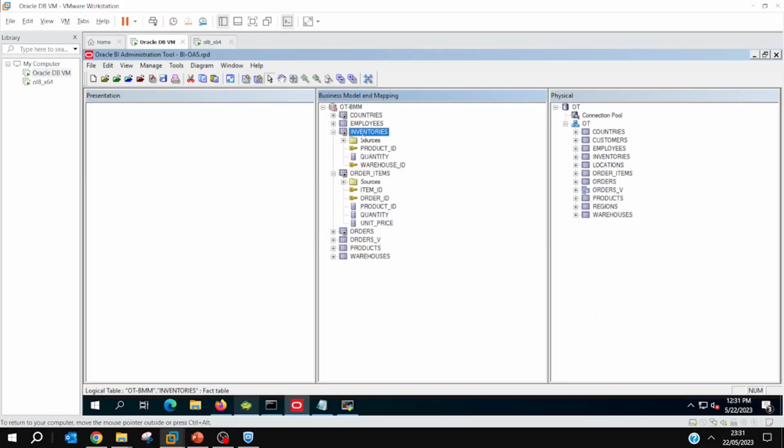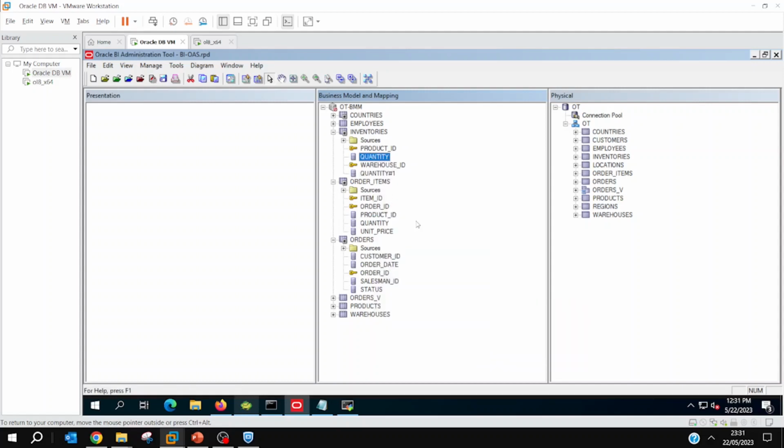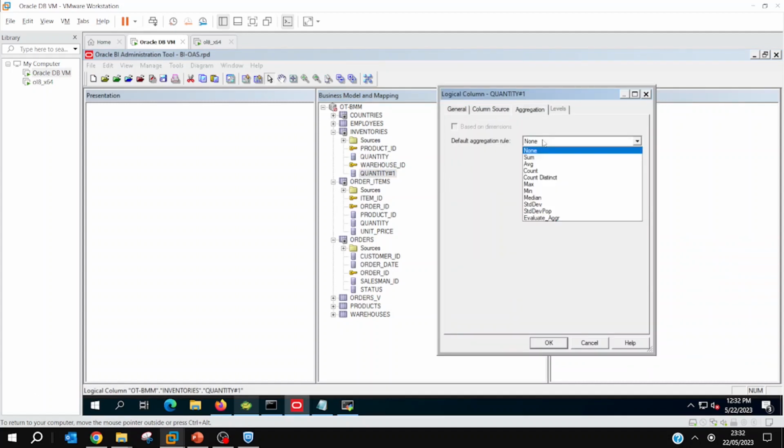Okay, now we have three fact tables: inventories, order items, orders. Now, what is the aggregation rule for quantity? Right click and duplicate, then double click quantity, go to the aggregation. Here you have to select what type of aggregation rule. How can you specify the aggregation type? It's based on your requirement.